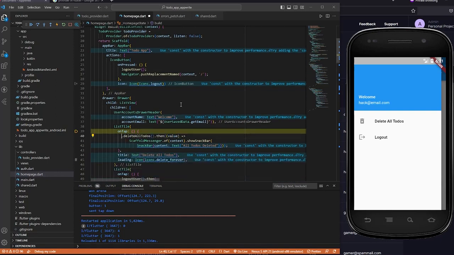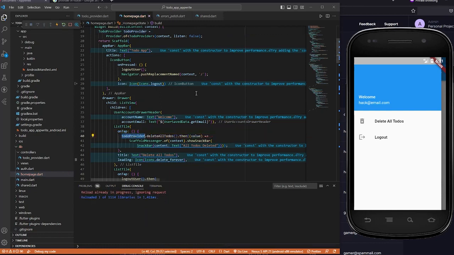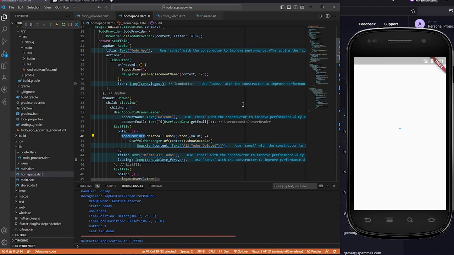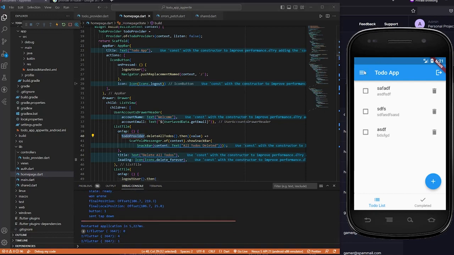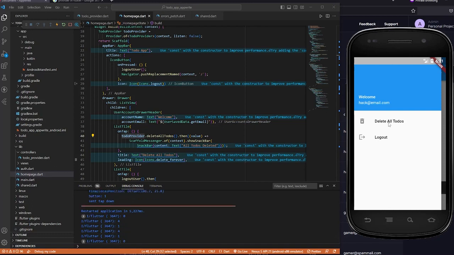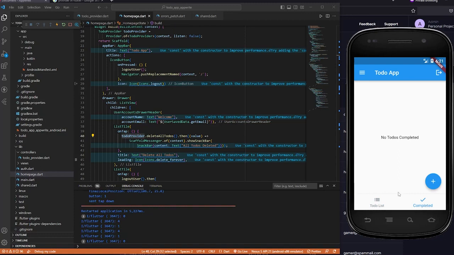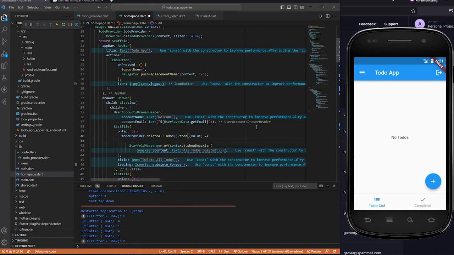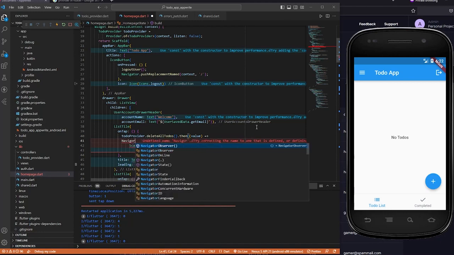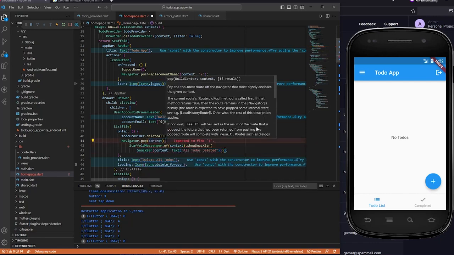Instead of that, we can go to like, let's restart the app now. So all our to-dos are now deleted. Even the completed to-dos are now deleted. So that's really great. And before that, we should get pop, and then we should send this.